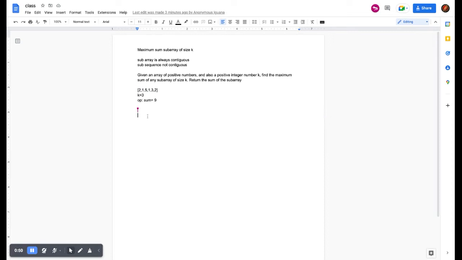So how do you solve this? First you have to take one for loop, which will traverse n minus k elements of the array. So can you write the pseudocode? Try to write.